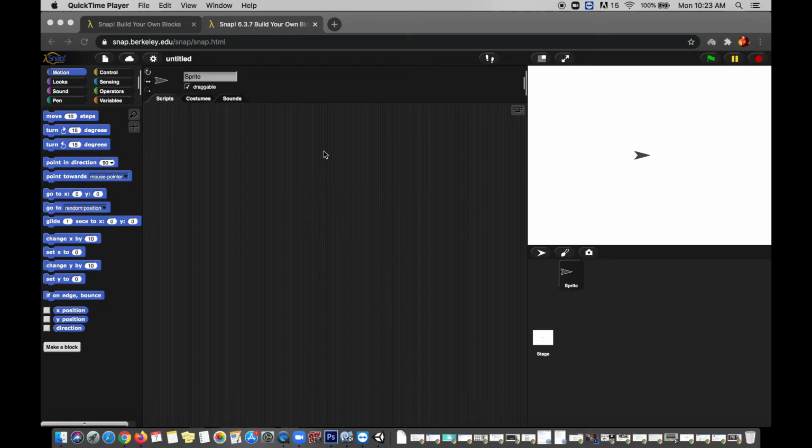Okay guys, welcome back. We're in Snap, and we're just going to start getting set up for our 2D platformer. So the first thing we're going to do is design our level. Now the easiest way to make a big level that has enough room to explore and jump around and have some fun on is going to start with just making our stage size bigger.